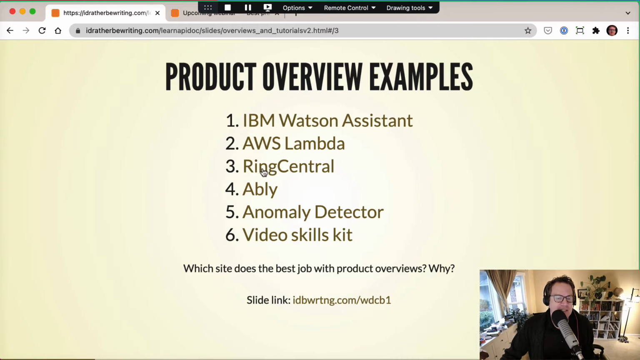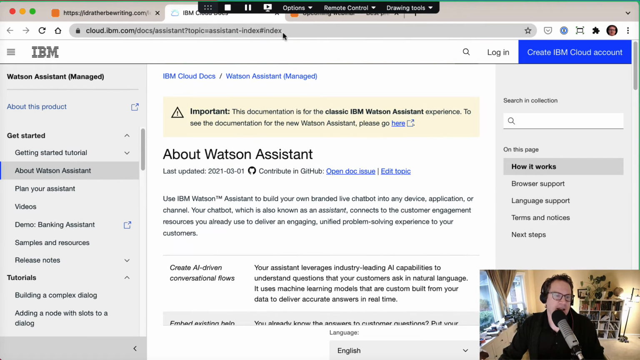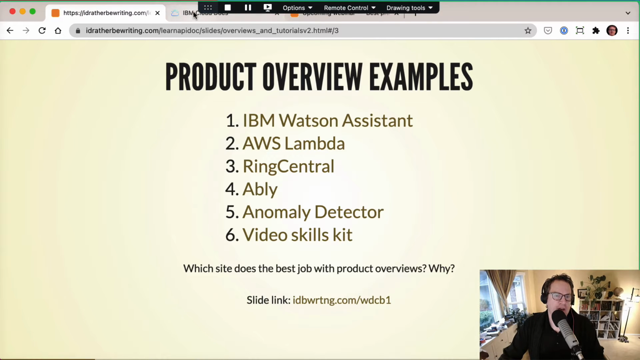I picked 6 examples of product overviews, and I just thought things might be interesting here. And here's where I want to be more interactive, right? Although this might be more appropriate in more of a workshop setting. But let's jump into this first one, IBM Watson Assistant. I just picked these at random. I have no stake in any of these docs really, or maybe number 6, but that's it.